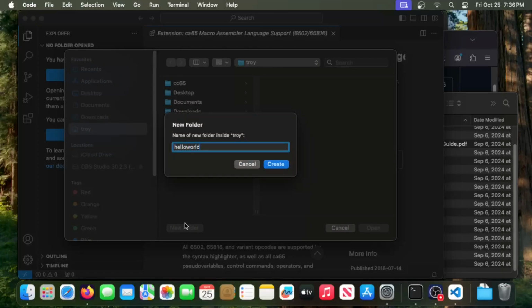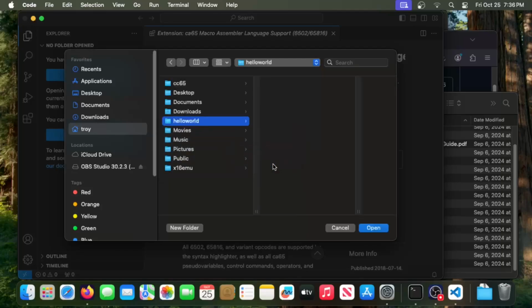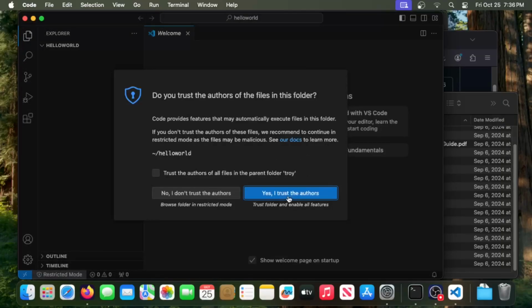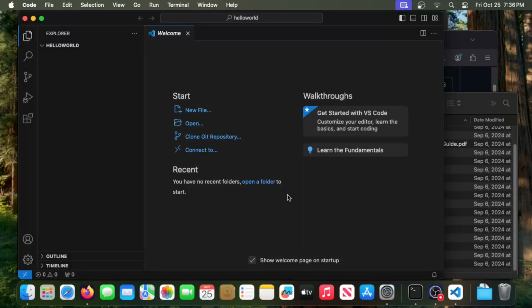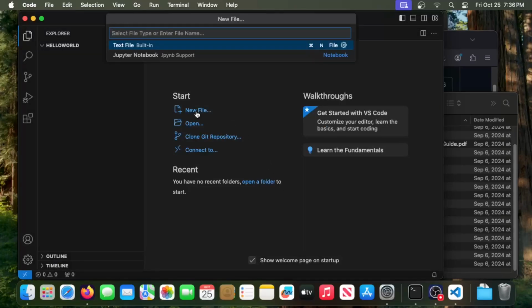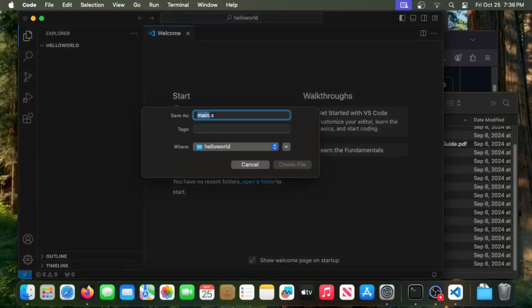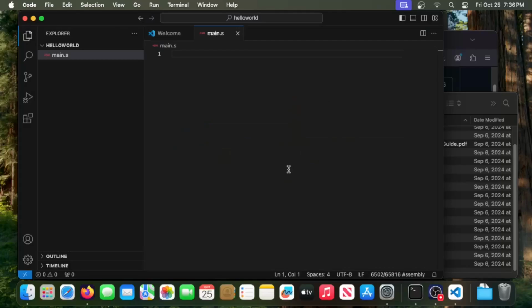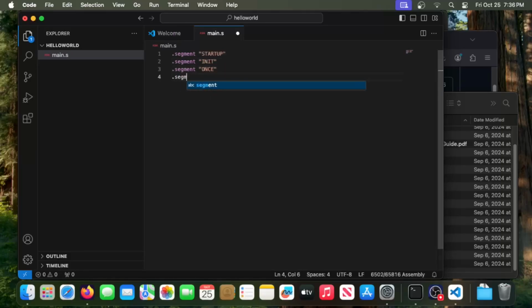When doing this sort of development, it is a good idea to avoid putting spaces in directory and file names. We're going to create a file called main.s. And here we're going to write our source code. The CC65 suite supports the Commander X16 directly. To take advantage of what it knows about the memory layout and how to assemble a PRG file, our source code needs these 4 segments declared.